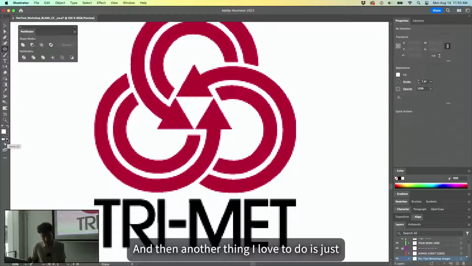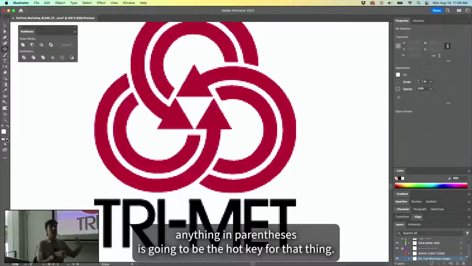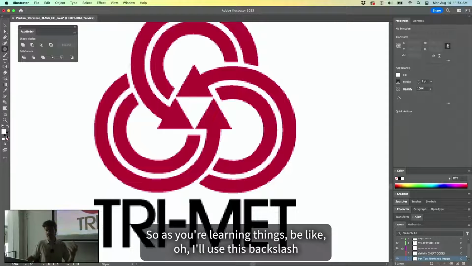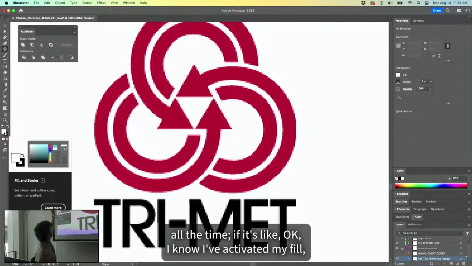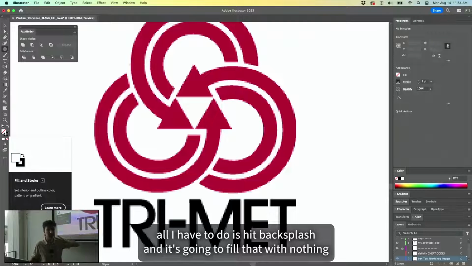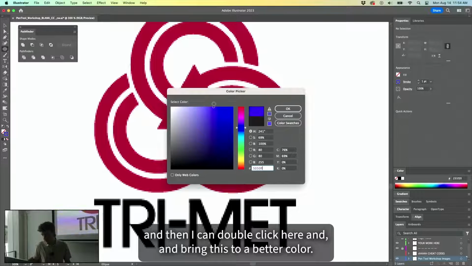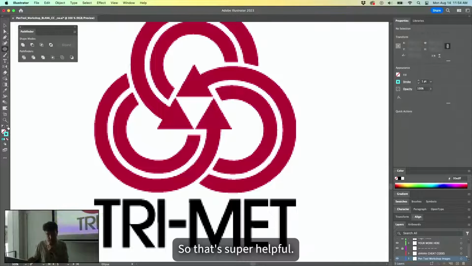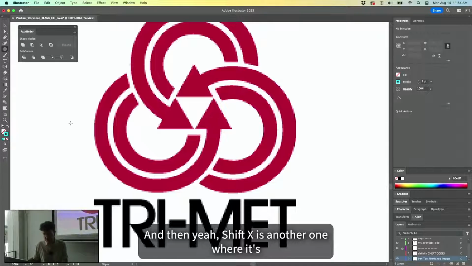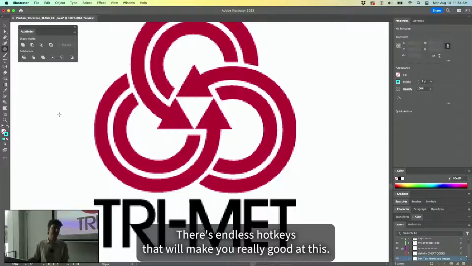Another thing I love to do is remember that anything in parentheses is the hotkey for that thing. As you're learning things, you'll use this backslash all the time. If I know I've activated my fill, all I have to do is hit backslash, and it's going to fill that with nothing. Then I can double click here and bring this to a better color, something vibrant that'll stand out. That's super helpful. And Shift X is another one where it swaps the fill and the stroke. There are endless hotkeys that will make you really good at this.